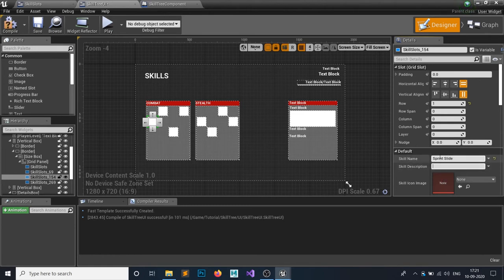and the description would be: sprint slide lets you slide while sprinting. I know it looks more cringy, but okay, you can set it to whatever you want.